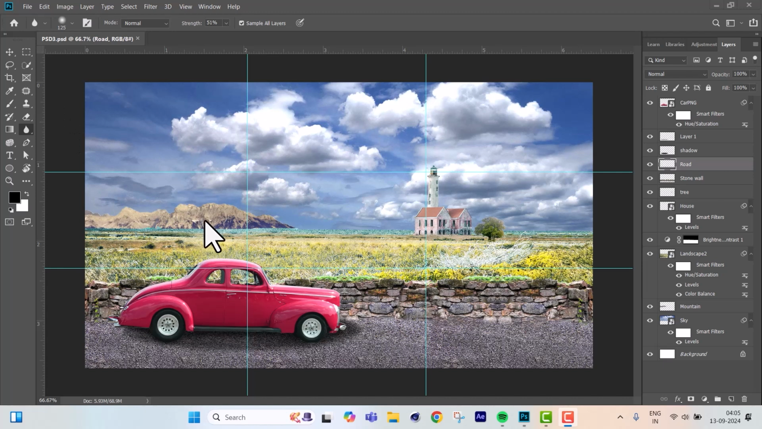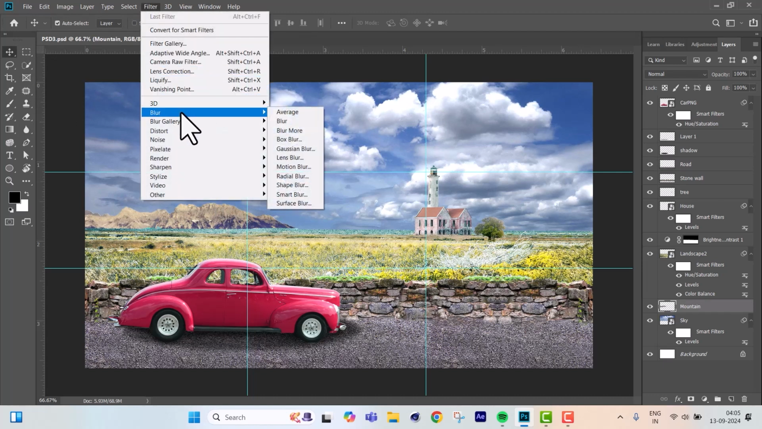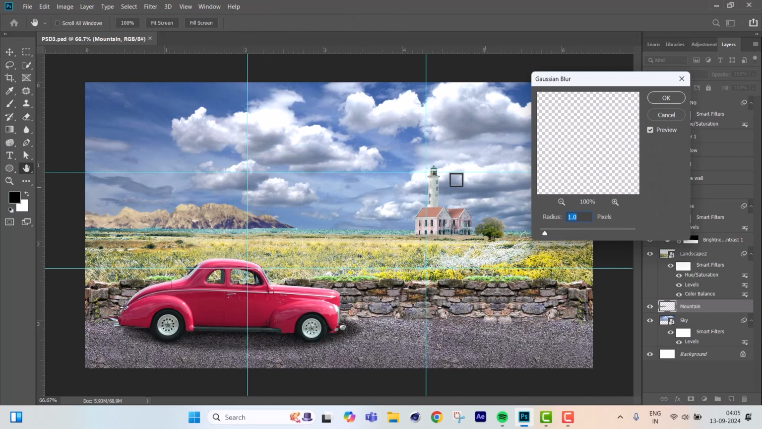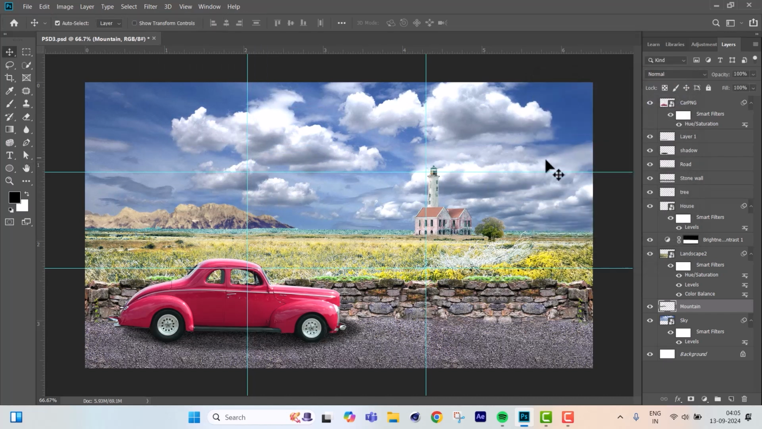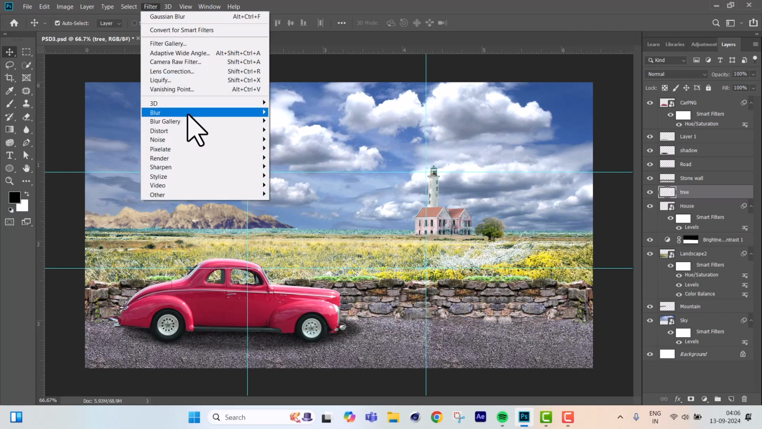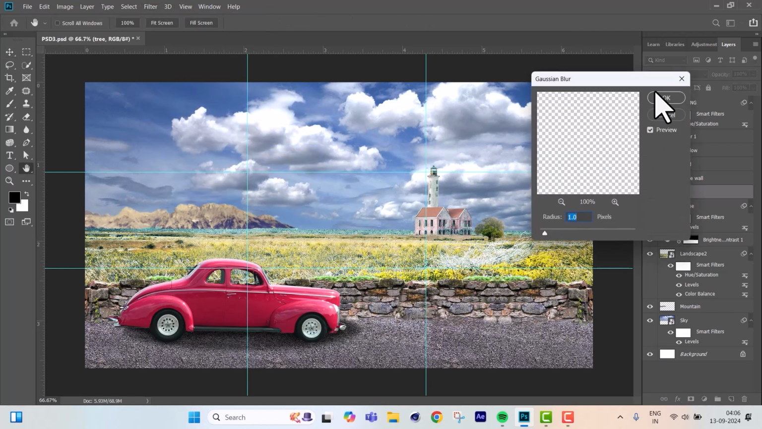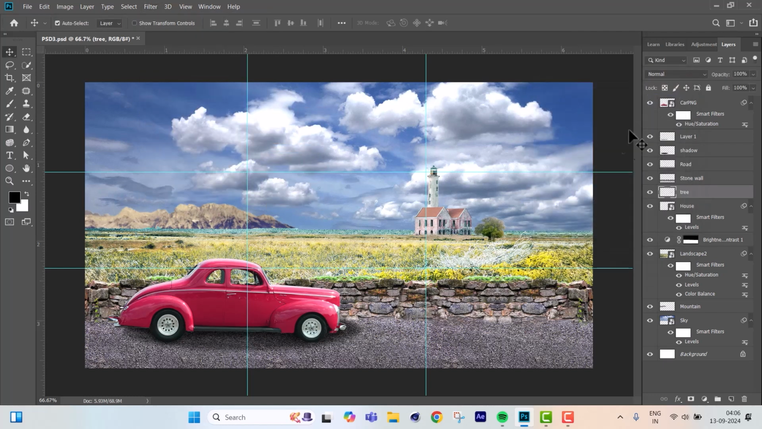Okay, I need to do some changes on the mountain. So I'll select the mountain layer and go to filter, blur, Gaussian blur, and just 1% of blurring is enough. So press OK. Same with the tree. Select the tree layer, go to filter, blur, Gaussian blur, 1%, press OK. Similarly, we have to blur a little bit for the landscape.